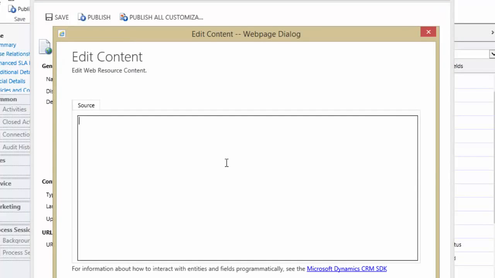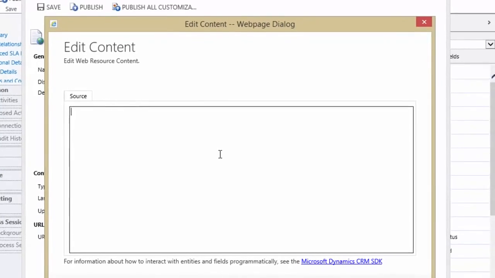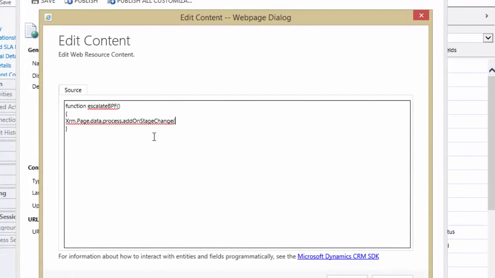I need the function that I'm going to define for my onload event. And the reason I need this function on the onload event is so that it's listening on the stage change. So now that I've added this add-on stage change, I'm going to call in the handler. For the sake of argument, I'm just going to change this to escalation business process flow.